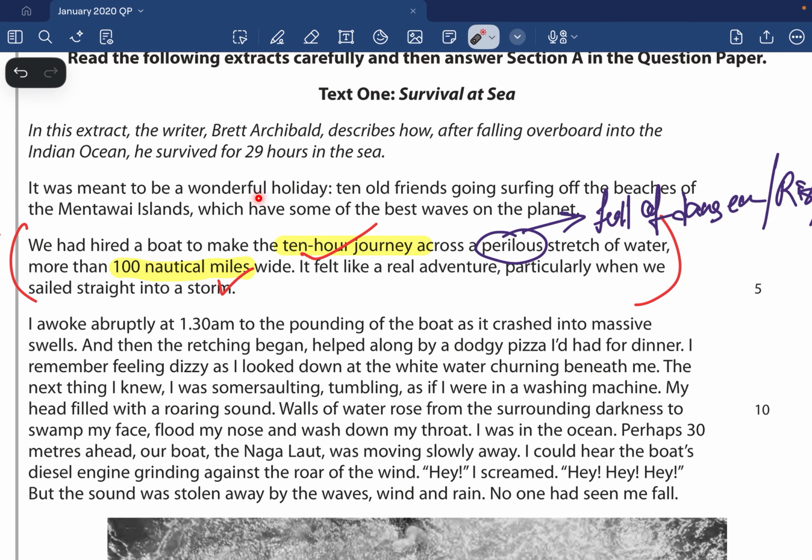It was meant to be a wonderful holiday. 10 old friends going surfing off the beaches of the Mentawai Islands, which have some of the best waves on the planet. We had hired a boat to make the 10-hour journey across the perilous stretch of water, more than 100 nautical miles wide. It felt like a real adventure, particularly when we sailed straight into the storm. Okay, so it's just scary. You shouldn't be sailing into a storm, and that should not feel like an adventure, but oh well.